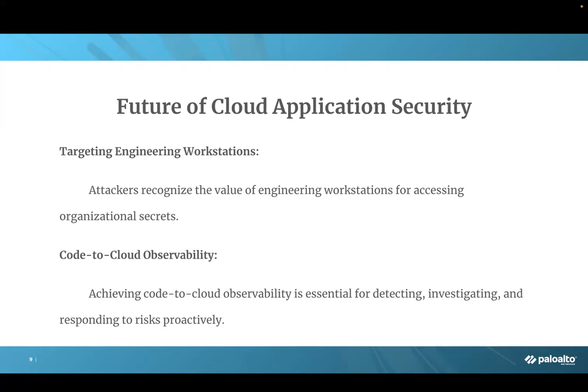The primary focus should also be code to cloud observability. We need to know what code is being used to deploy a resource. We need to have that complete visibility. This is really useful for detecting, investigating, or responding to a risk. So when a risk occurs, we need to have that visibility.